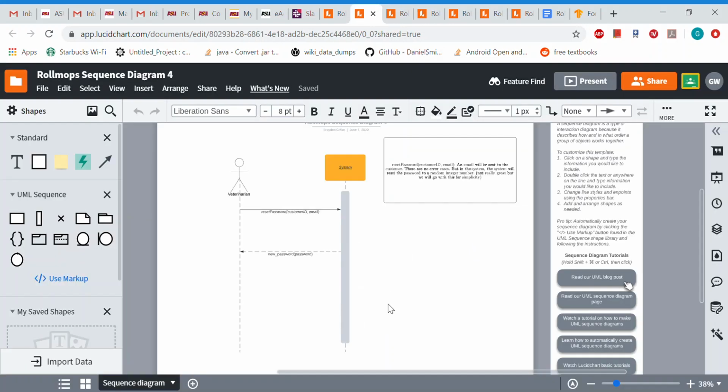For sequence diagram 4, this is a very simple one. A vet tries to reset their password using their customer ID and email, and it sends it to the system, and the system sends back a new password.